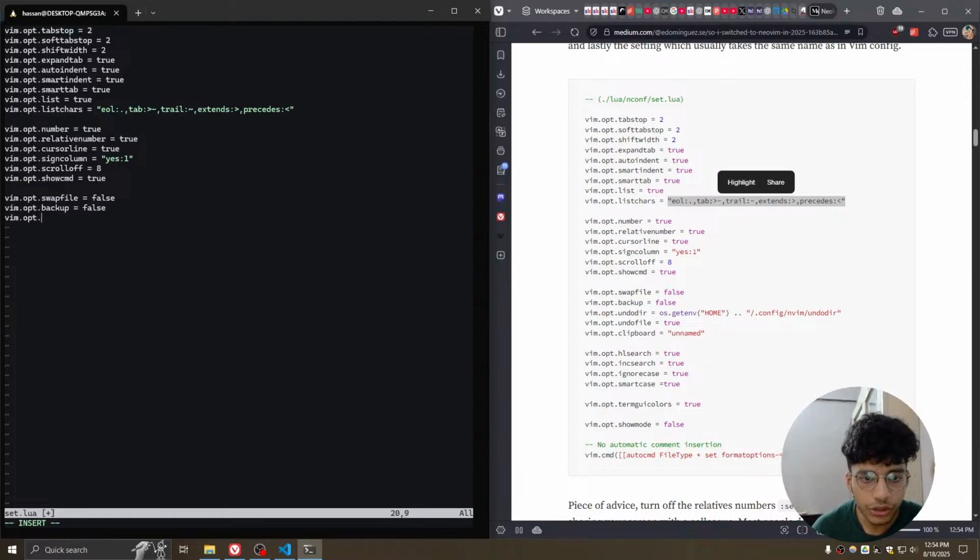vim.opt.undodir. Why do you need a directory for undo? That makes no sense, but okay. os.getenv home. And before anything else, I need to get IntelliSense and syntax highlighting because this just sucks right now. Anyway, slash .config slash nvim slash undodir. Okay.